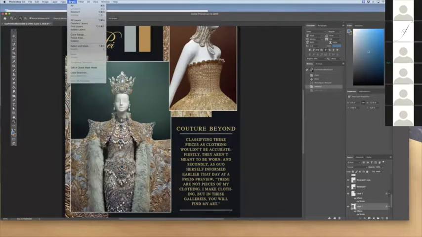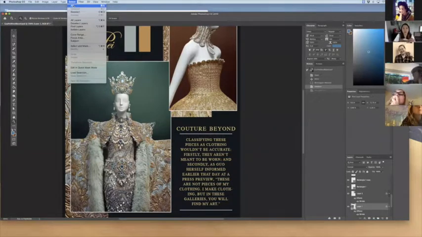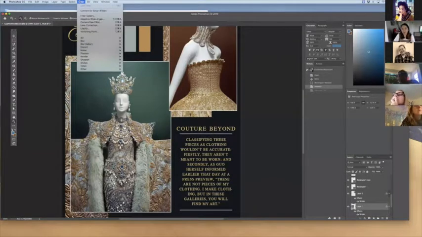The selection tab, all you're going to need is select all, which is Command A, and then Command D to deselect everything. So those are probably the only two that you're going to need from this tab as well. Filter, we're not going to go into detail, but if ever you want to, say for example, make a dress more voluminous or whatever, you would use the liquify tool.